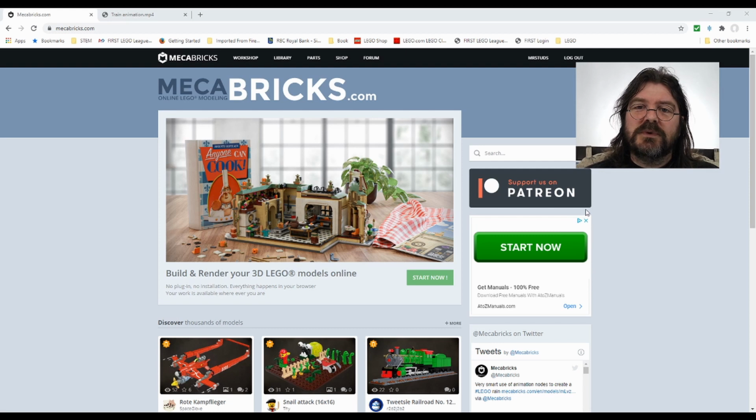MechaBricks, if you're not familiar with it, is another digital design platform similar to Studio. Just like LCAD and Studio, MechaBricks has its good points and its bad points. That's why I think it's a great thing for Lego designers to be able to use all of these different types of tools. One of the good things in MechaBricks is if you export the file as a 3D file, it actually cleans up a lot of the artifacts and makes it much easier to import models into Blender.